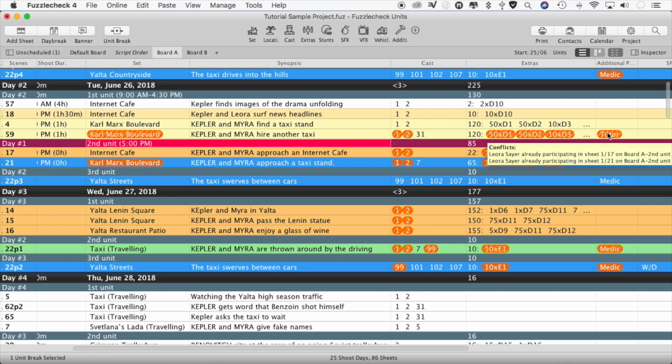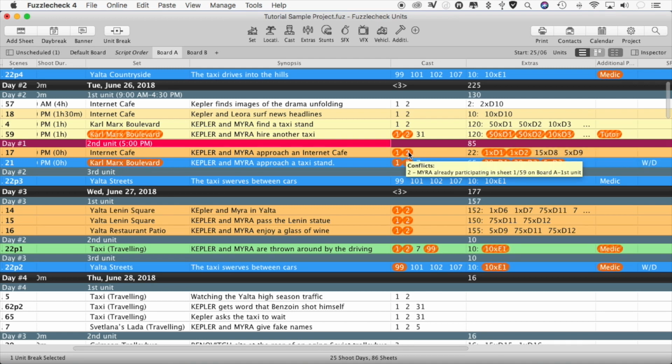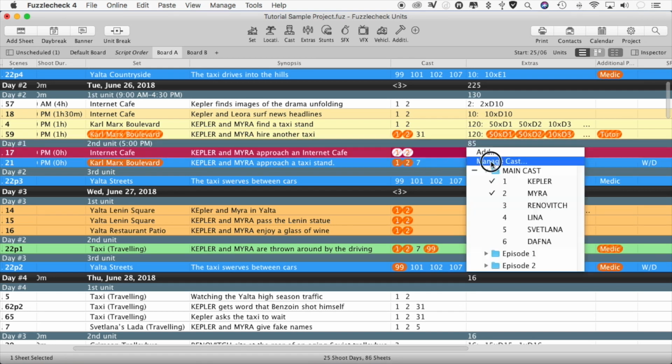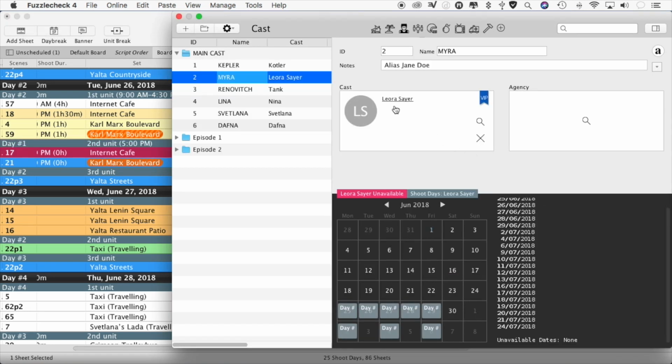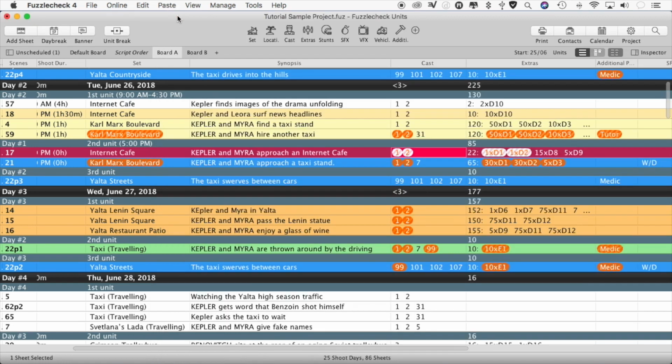Now the only elements that have names attached to them at this point are the cast, and if we click on cast number 2, we bring up the cast management window. We can see that Leora Sayer is also playing our female lead. Fuzzlecheck is tracking background information as well as element IDs. In any case, we should probably hire another tutor.